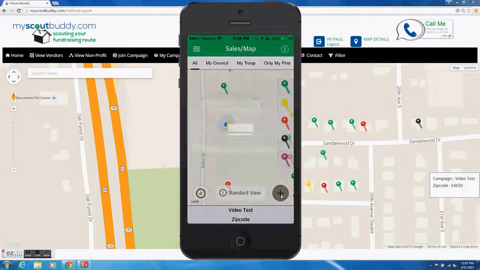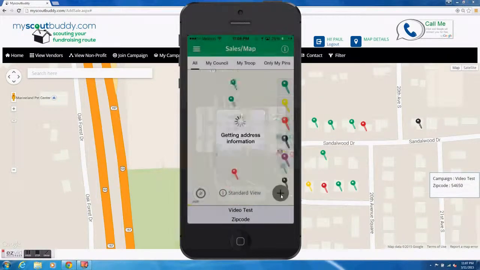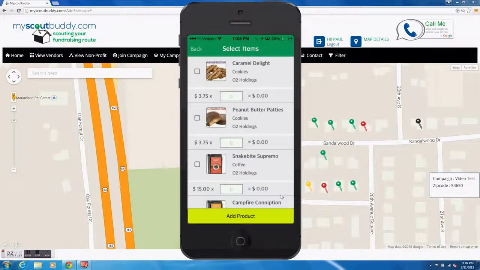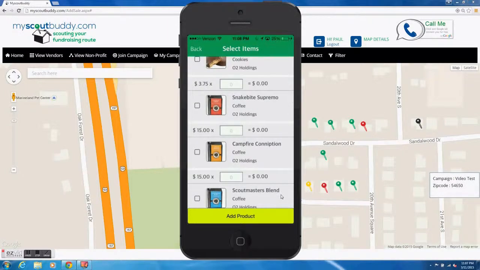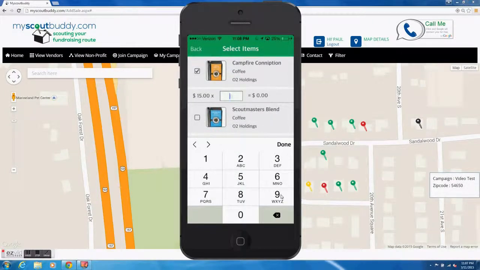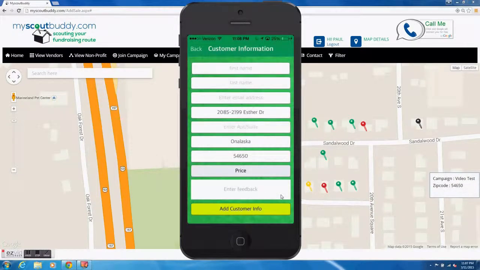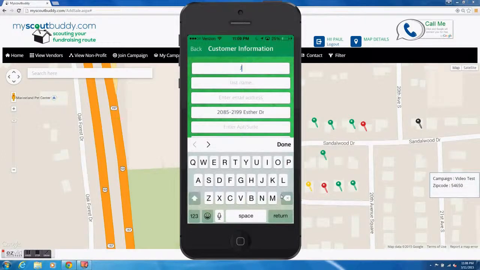I'll also delete the black pin. I'm going to delete this yellow pin that was also in the way. And we'll demonstrate this again. I'll tap my green pin. Do I want to add it? I'll click yes. And now I'm presented with a list of items again. Let's say they took 1 campfire conniption. Click done. And add product. I can now enter the customer information again.